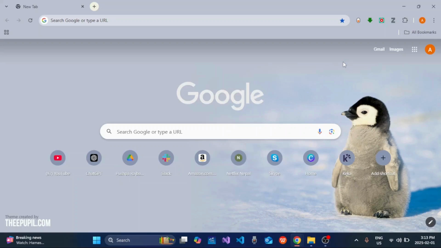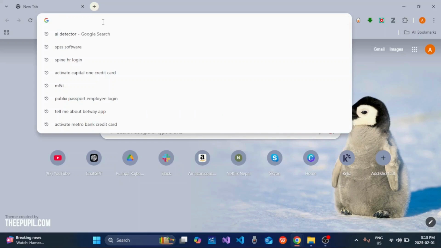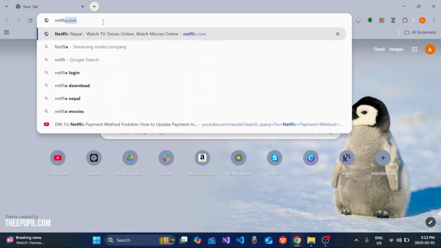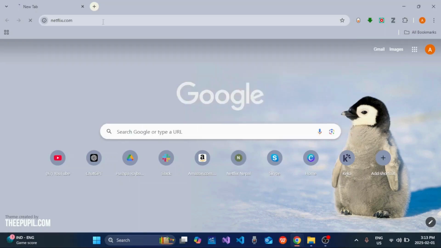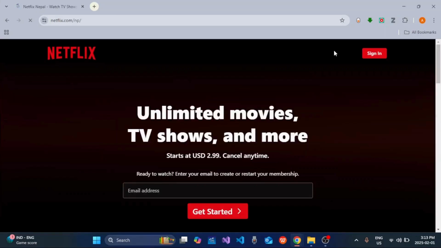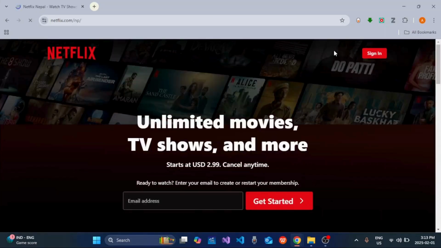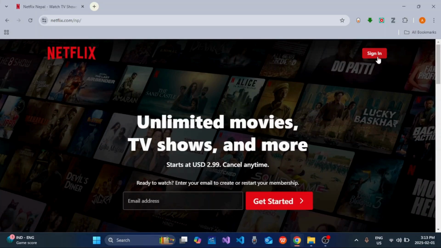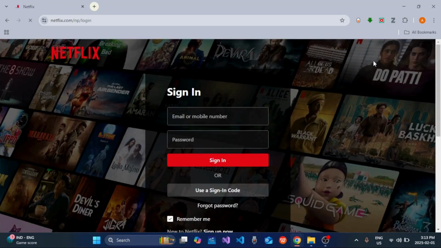First of all, you need to launch any web browser on your device. Click search bar at top of your screen and type in netflix.com. Press enter on your keyboard. Then you'll land on the official interface of Netflix, where you will see the sign in button at top right. Click sign in. Now the sign-in interface has appeared.